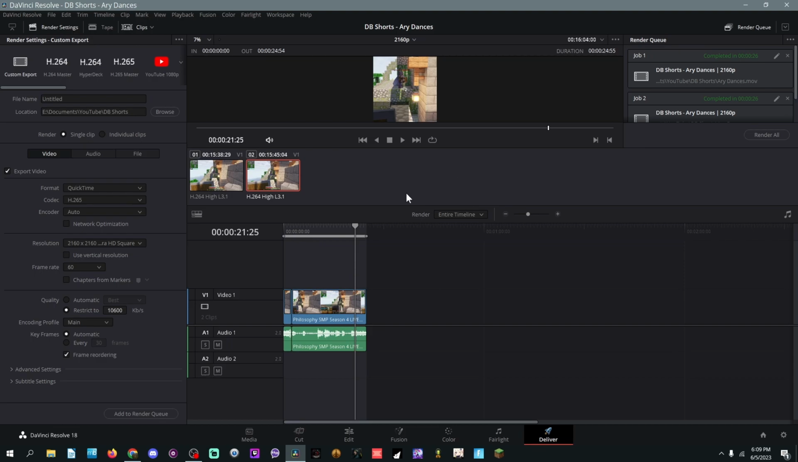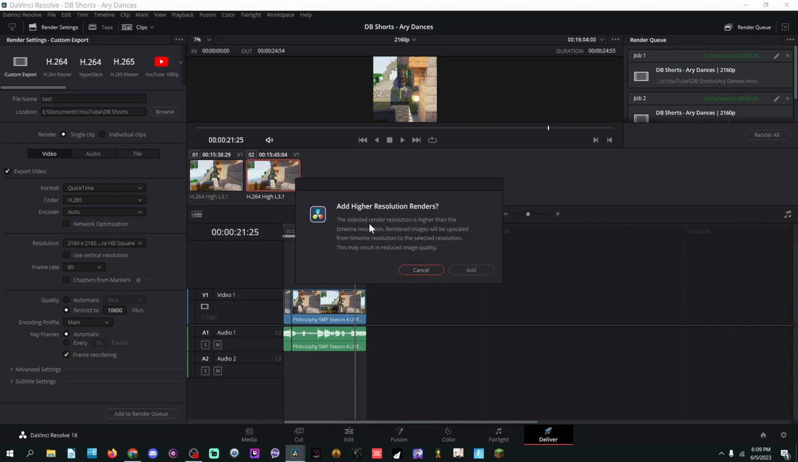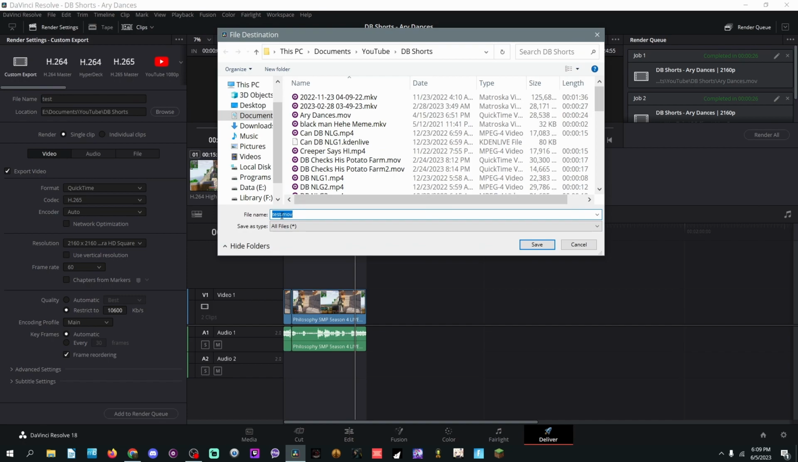We're going to go ahead here and export this, and I'm just going to call this test. Now it's going to ask to add higher resolution renders. I'm going to say add. That's fine. Replace existing file. So I didn't know I had that. So we'll do test 2. Maybe that one doesn't exist.